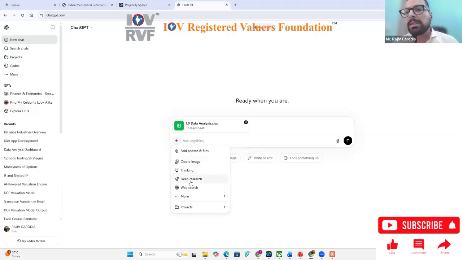Deep research is generally used whenever we write detailed research reports or white papers, because that makes ChatGPT go through thousands of websites, research papers, documents, news, etc., to create research based on multiple sources. We don't want that. Or a web search, which we also don't want because the data is here. It has to follow this sheet only.